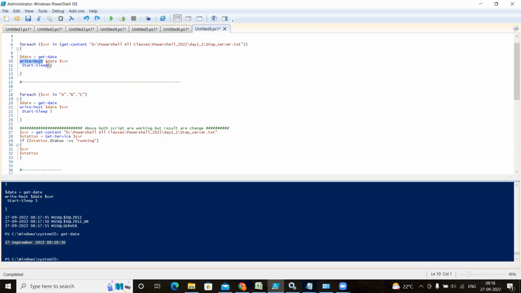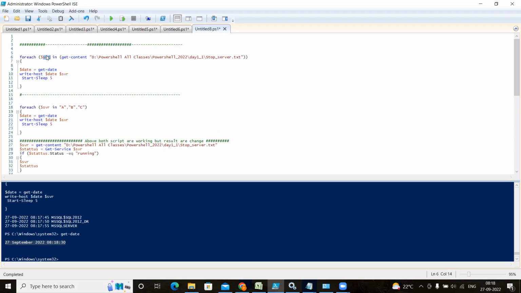What is it going to display? Dollar date. What is the dollar date? It is the variable. What is this variable? Its content is this information, Get-Date. Dollar server is what? Dollar server is taking the data from here, meaning the first server name. I have to show you this is rotating in the loop. It is not showing the result one time. If it showed all the results at one time, it would not display with the 5 seconds wait. Getting or not?